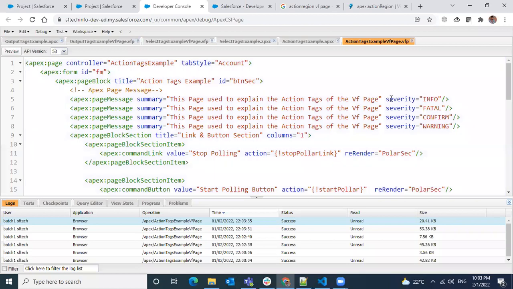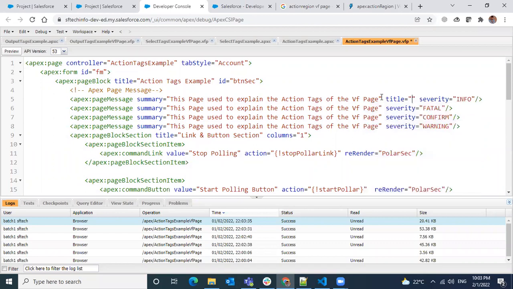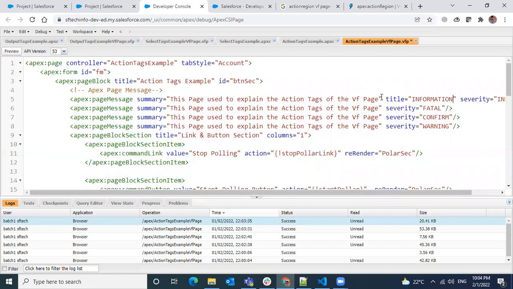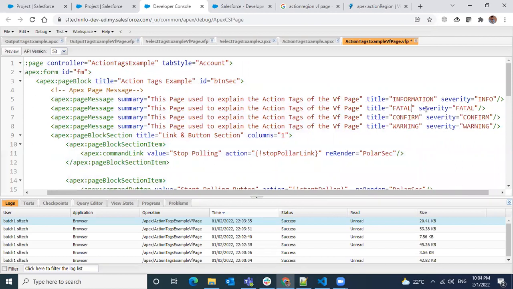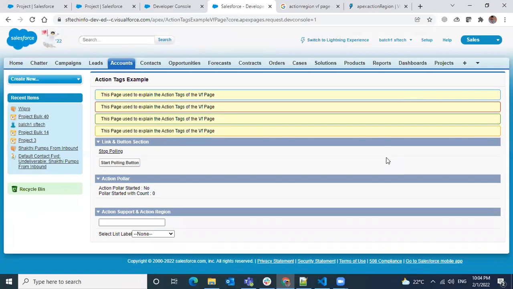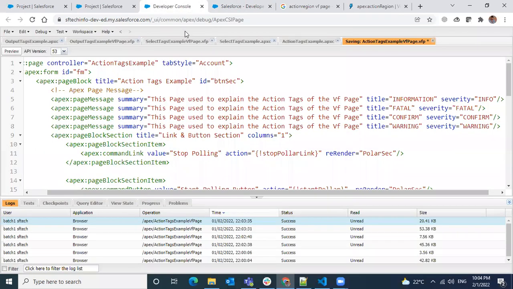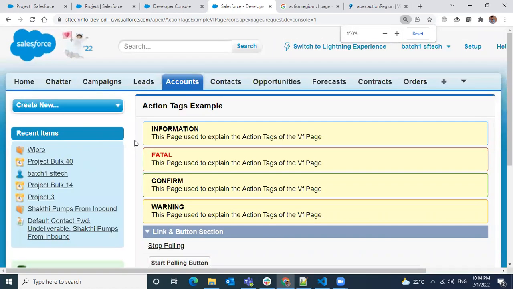So we will add some title to it. Summary we have added. I would like to add information, warning, confirm, fatal. Okay. So now we'll be having a title, and this might be somewhat color which we can identify. Okay, confirm message and all.